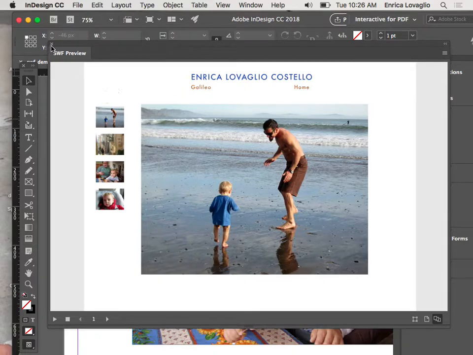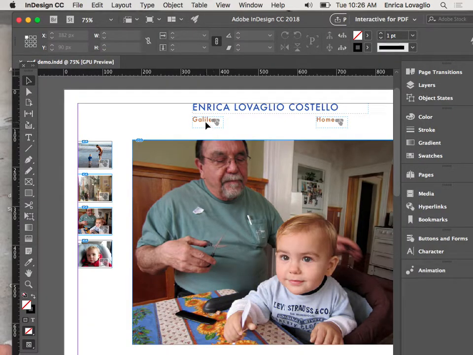So how do I get them to fly in, and how do I get them triggered by Galileo right here? What I need to do is, first and foremost, grab this Galileo that is in the master and put it at the level of that page, actually. But actually, let's leave it. Let's first do the animation.